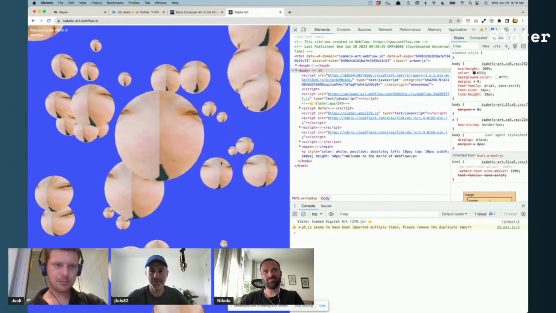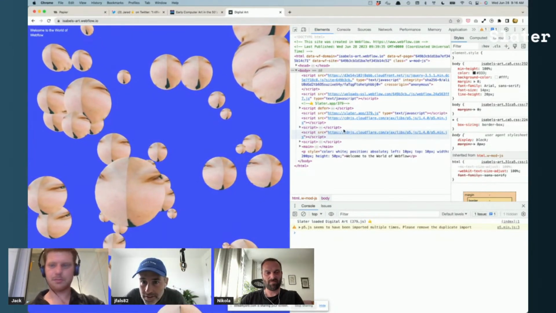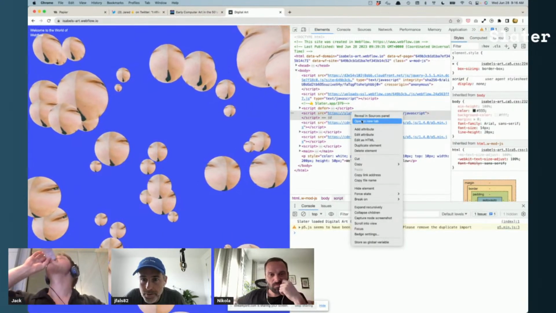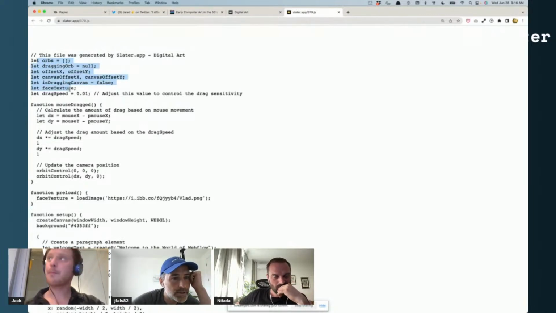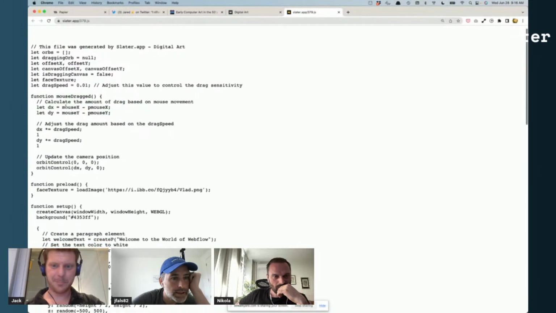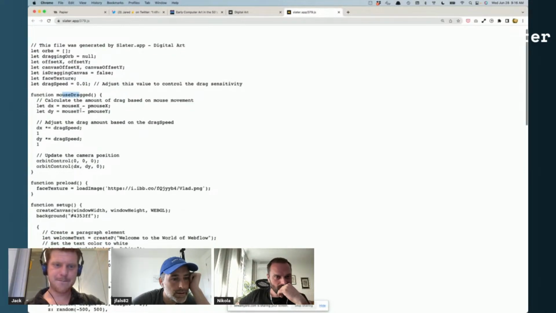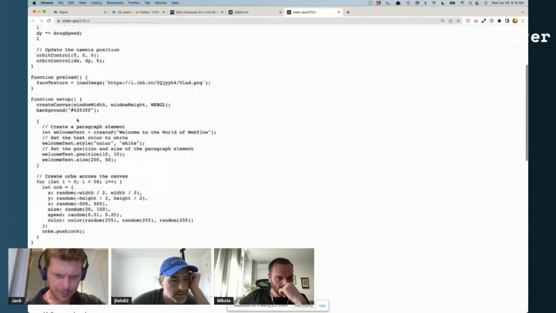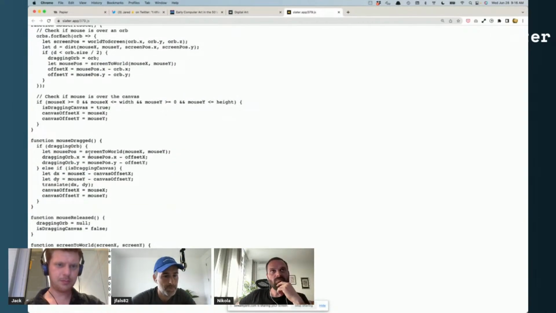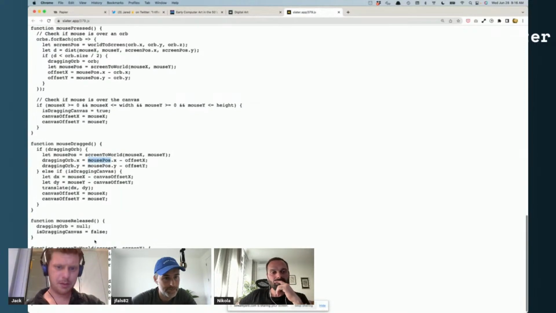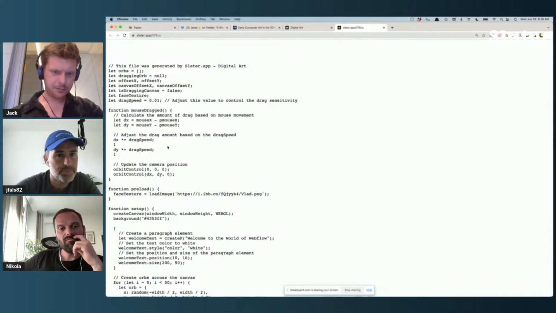Let's take a quick look at the code. I can look at this one here. Okay, so we've got all of these variables, and the mouse drag, there's probably an event listener set up somewhere. Is this using P5 or is this something different?